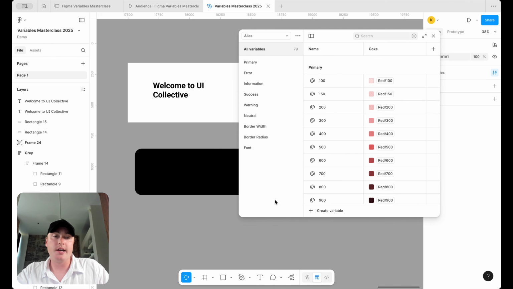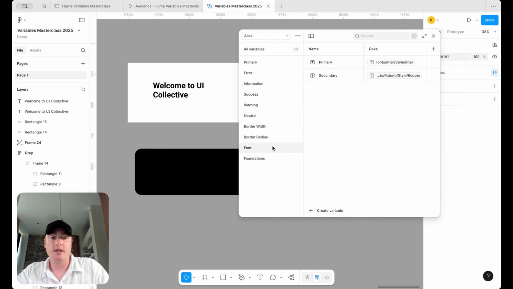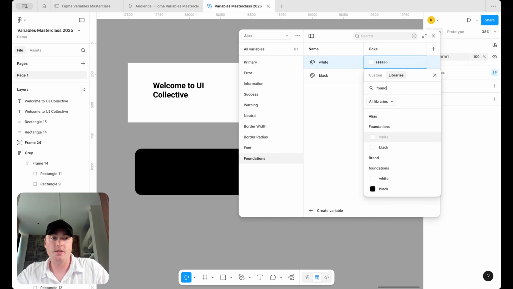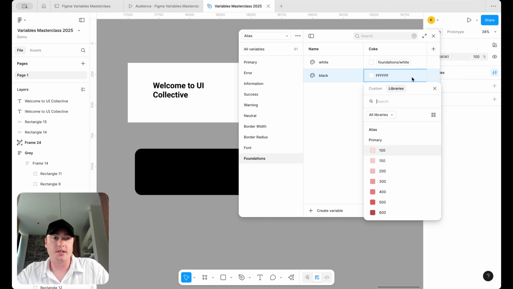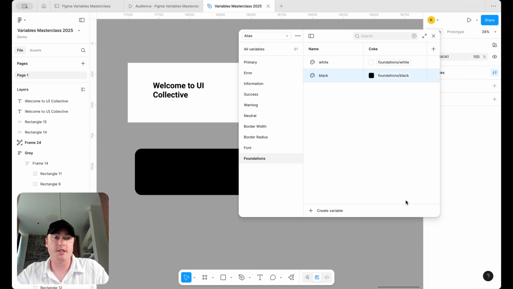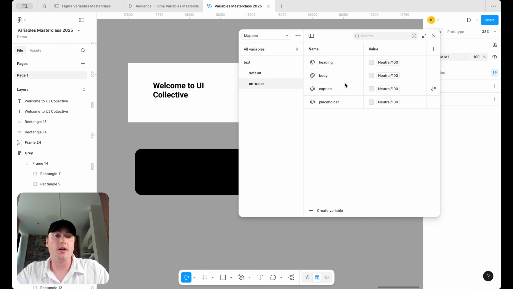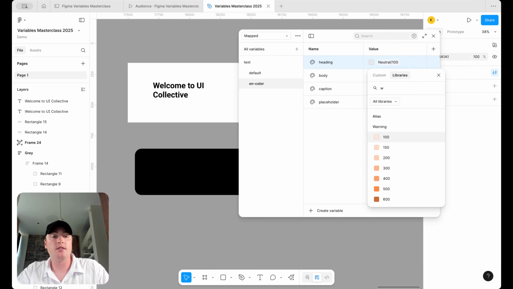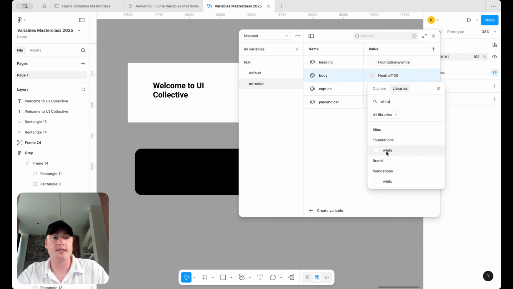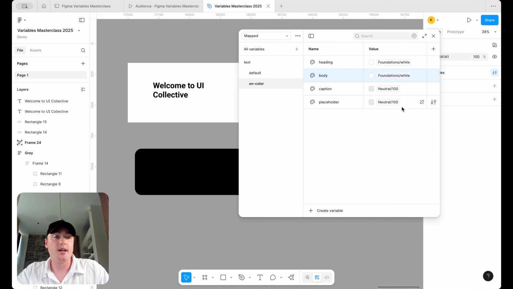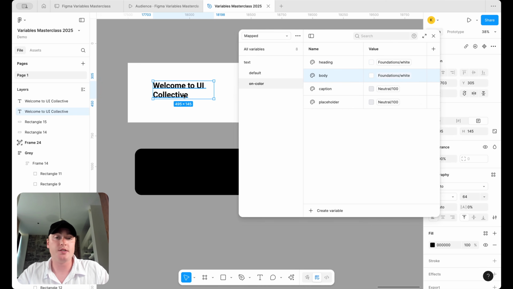And then we're going to go into our alias. Same thing, again, really just to maintain consistency. We're going to have a new color. That's going to be our foundations. A white. And then black. Sorry, it's an honest mistake there. I forgot about that. Silly me. White and black. And then in our mapped collection now, for our on color, we can search for that white inside the alias. Okay, so maybe that's going to be our white. Maybe this is also going to become our white. Maybe we're going to leave these at our neutral 100 for whatever reason.